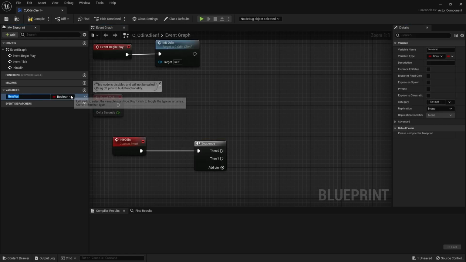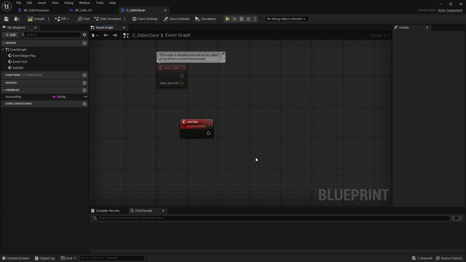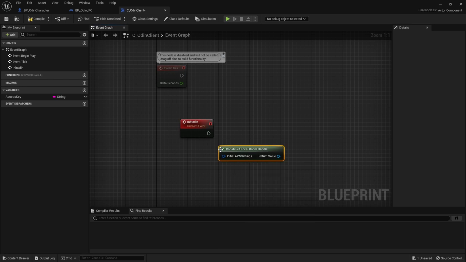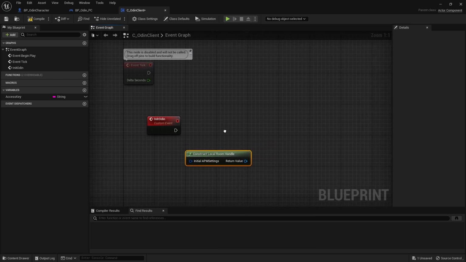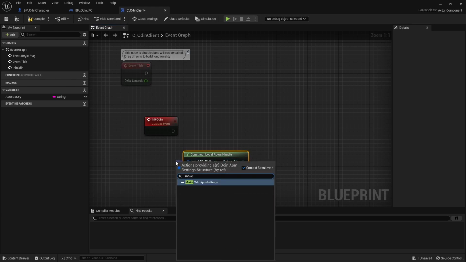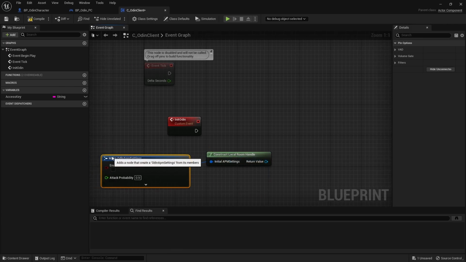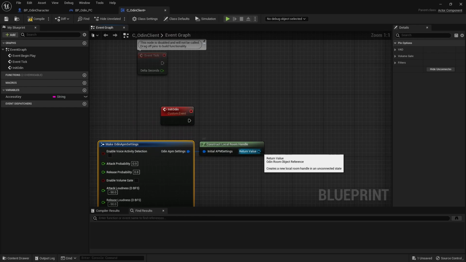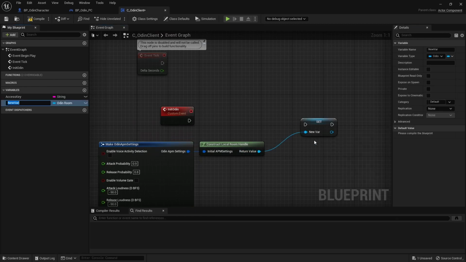Now we will create an instance variable to hold our access key. Next, we will create a local room handle. This handle simply holds a reference to the local configuration and all methods related to the connection to ODIN. Create a default APM settings struct and put it in the construct local room handle node before promoting the resulting room to an instance variable for further use.